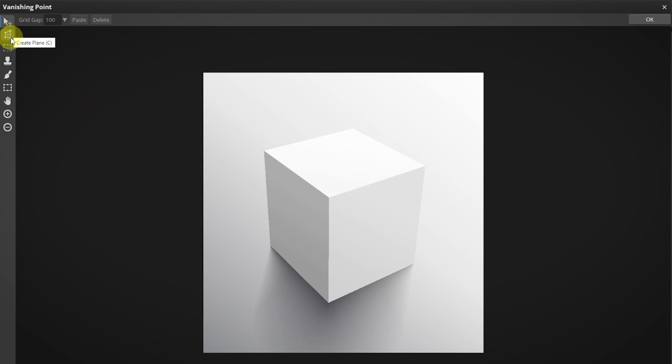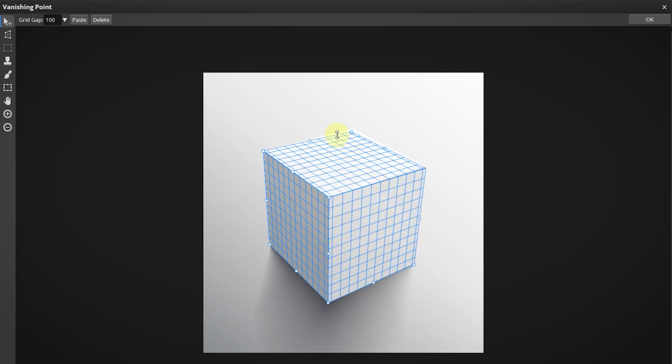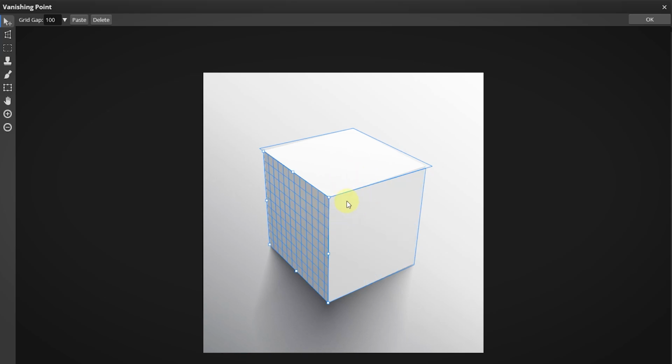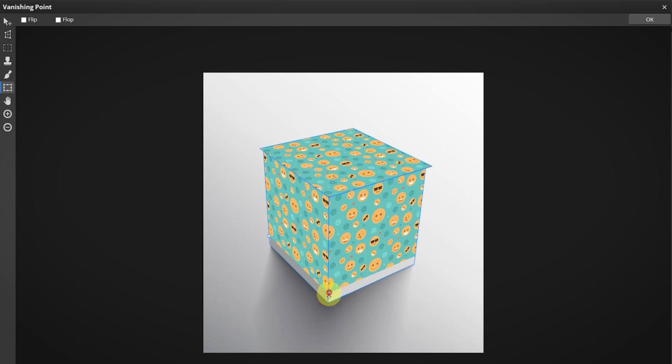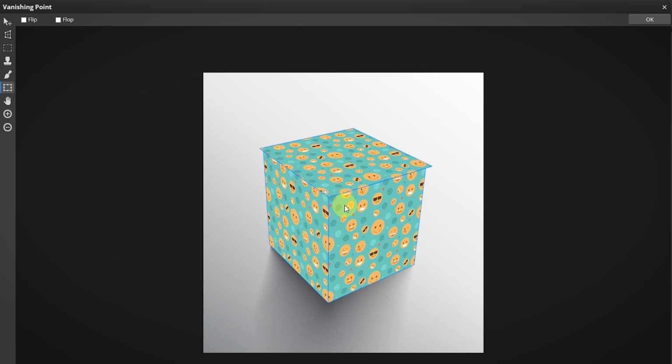Now, select Create Plane and create a plane on the surface where you want to apply the pattern. Hold the Ctrl key and make the adjustments exactly as I am doing. After that, press Ctrl+V to paste the copied pattern inside the vanishing point. Now, adjust it properly according to the surface. Once everything is properly set, click OK.